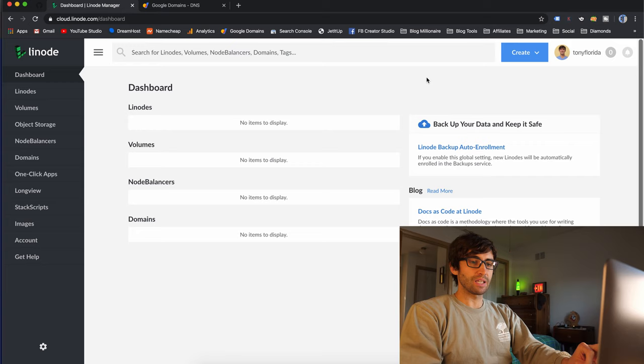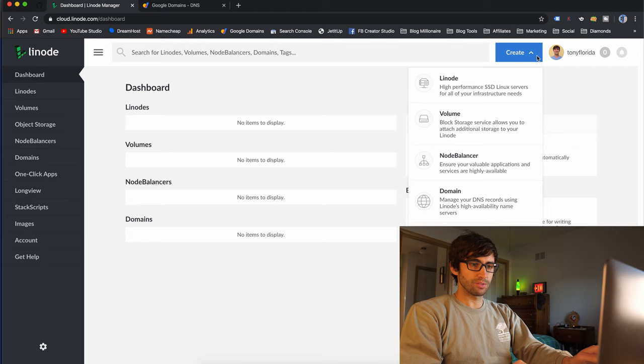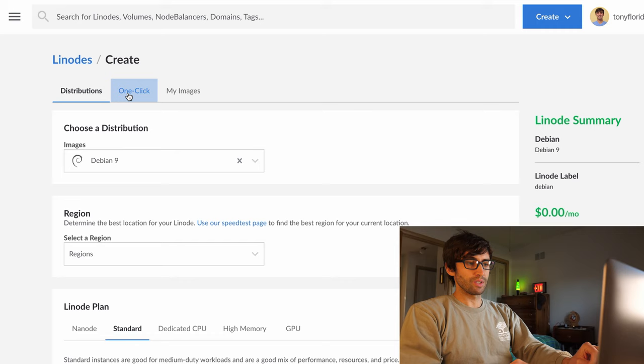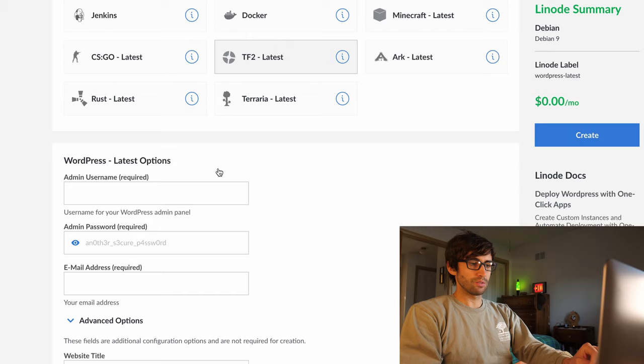So I'm here in my Linode dashboard, and haven't configured anything yet. Let's go ahead and start up a server instance. So under create, let's go to Linode. I think I'm saying that right. And I'm interested in doing a WordPress install. So we find that under one click installs, right up here at the top, WordPress. And let's go down here, our WordPress latest options.